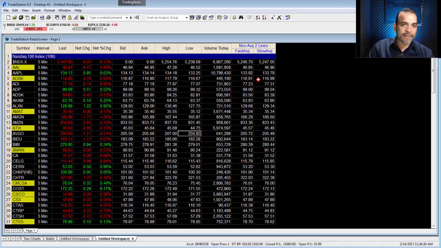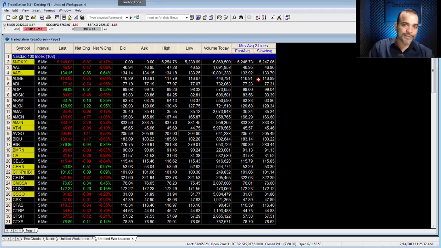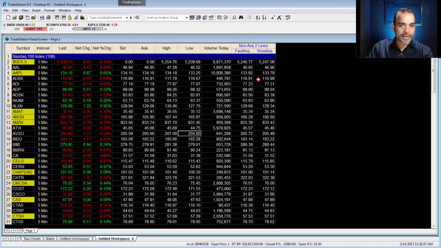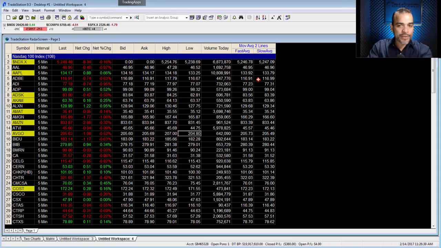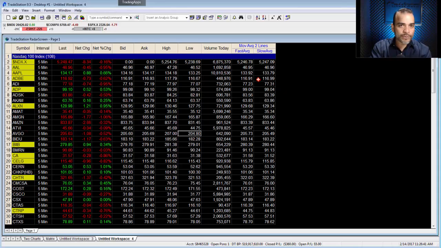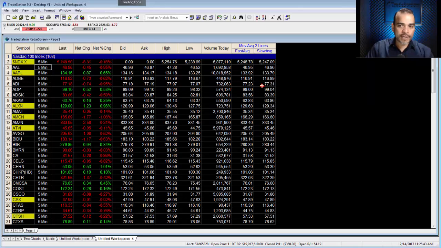This is calculating the moving average for all the 100 symbols that I have here in my radar screen. So in a couple minutes, this is like creating 100 individual charts on a 5-minute interval and calculating the moving average for each one of those symbols.